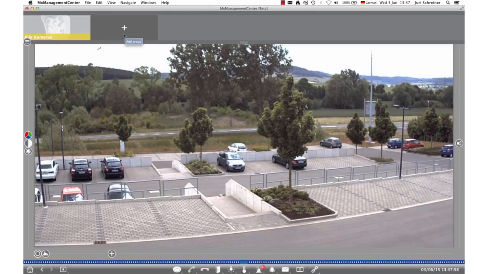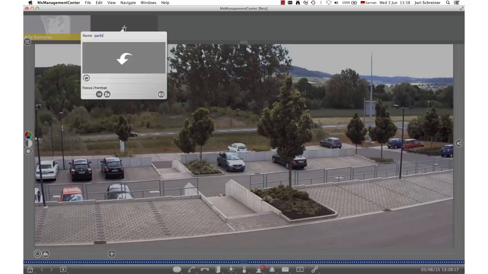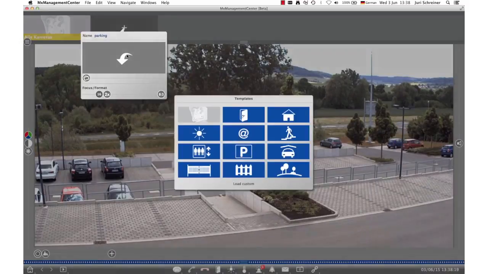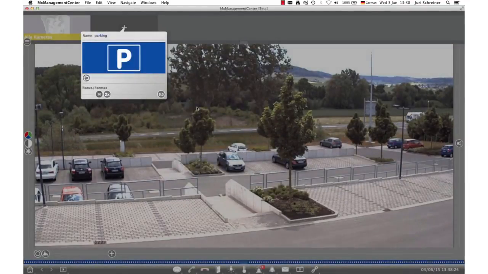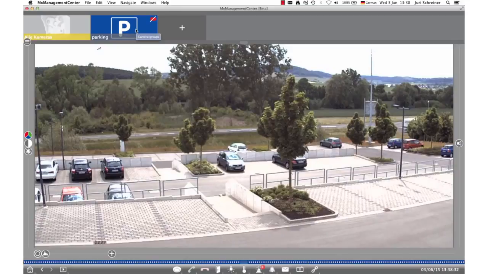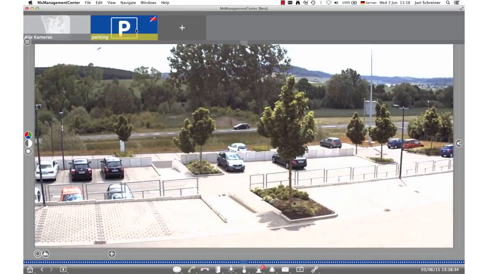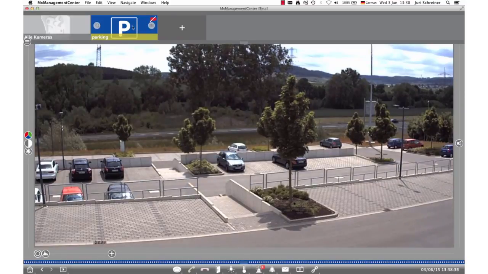We can now click the plus button to create the first group. The dialog that follows allows us to specify a group name and group symbol. Once we have specified these settings, we can simply click another section in the program in order to apply the data. Afterwards, the group appears with its symbol in the group bar.